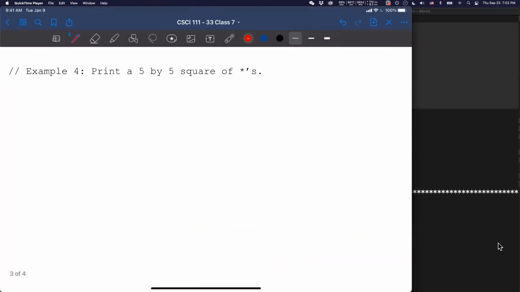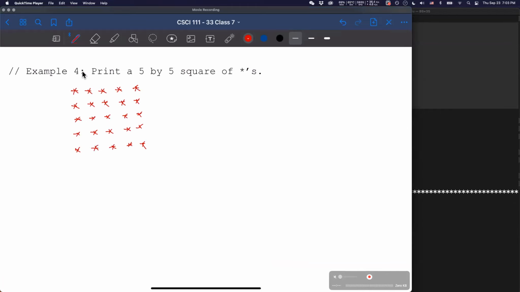Now let's say instead of just printing a line of stars, you want to print a 5 by 5 square of stars, which means you want to print something that looks like this. Okay, I need one more row. So you want to print this. How can we print it? Okay, I see people say use two for loops, right?